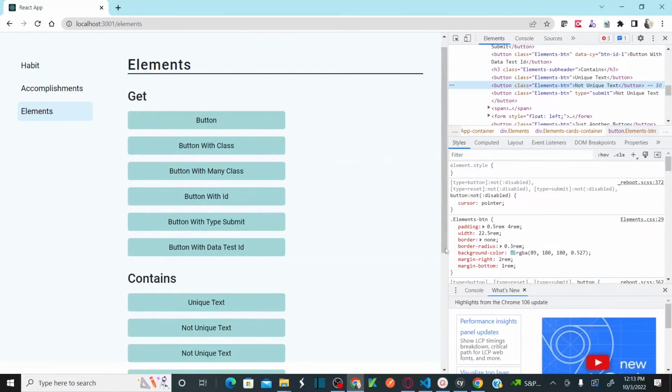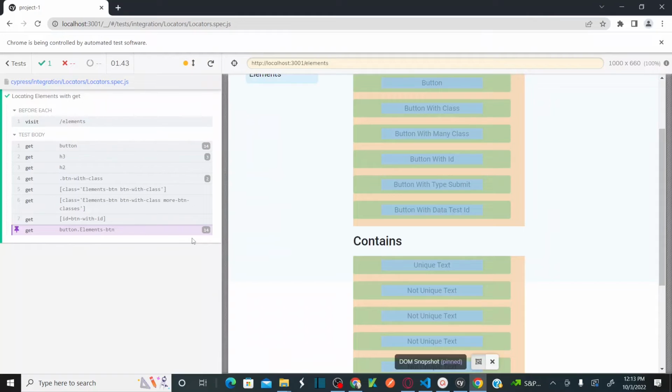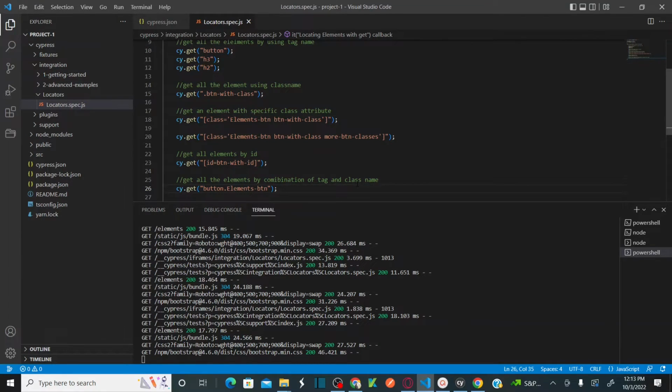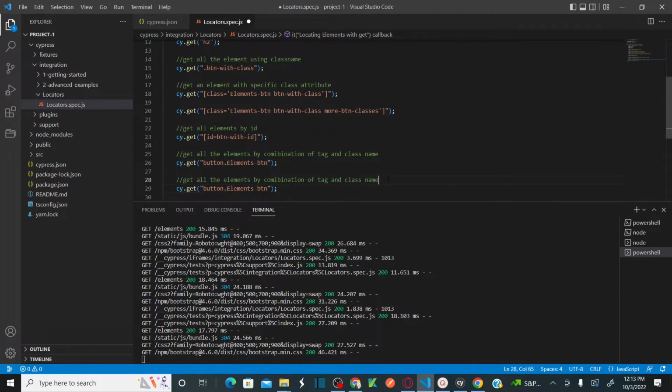Let's say this one, it has a button, it has a class name called this one. So every button has all these. That's why it's giving me all 14 elements. Okay, so now let's do one thing. Let's copy this. I want to save time, so that's why I copy this.